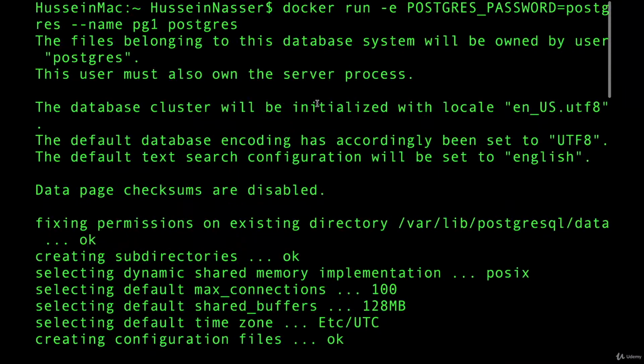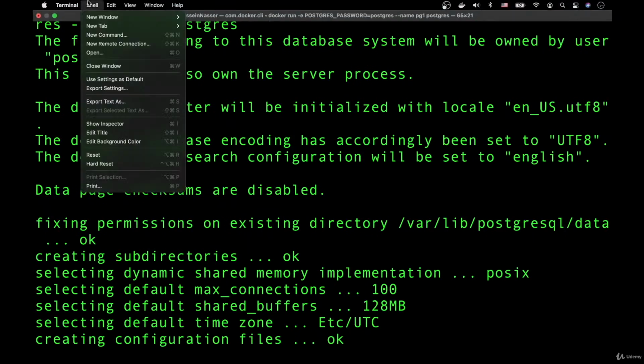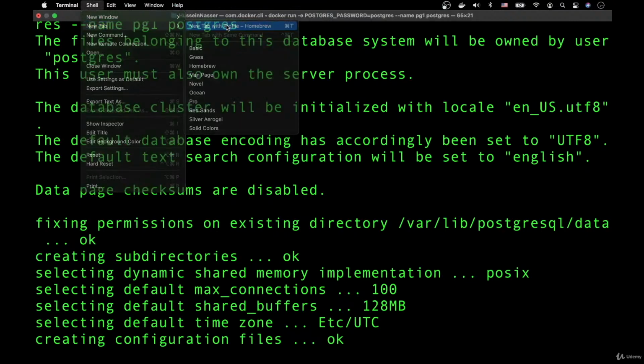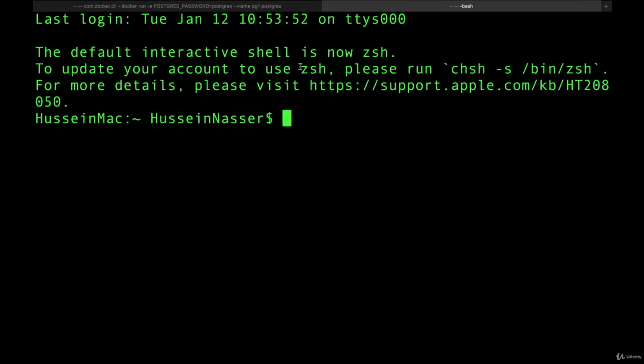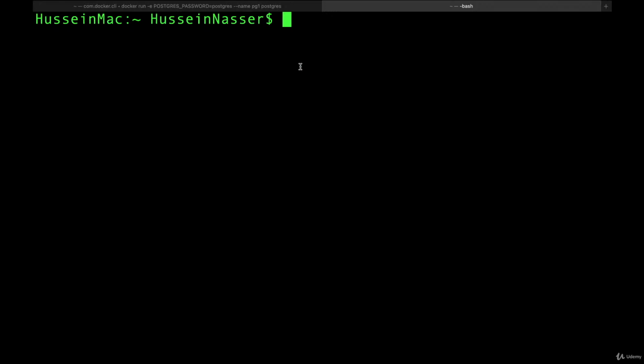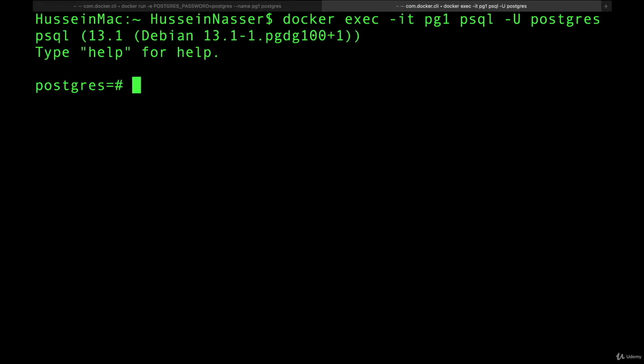Create a database. Now I have a database. The next thing, I don't really need to expose the port because I'm going to SSH into the container itself and then run that command. I'm going to spin up another terminal and do docker exec -it, and then our container name, pg1, and then I want to execute the command as psql -U, the username is postgres. And just like that, we are now in the Postgres command shell.